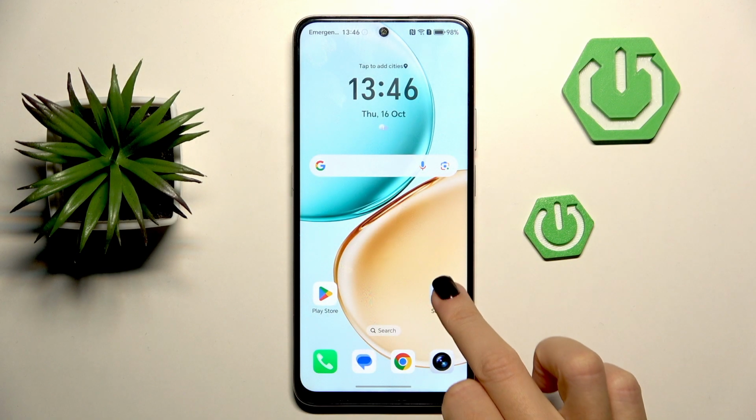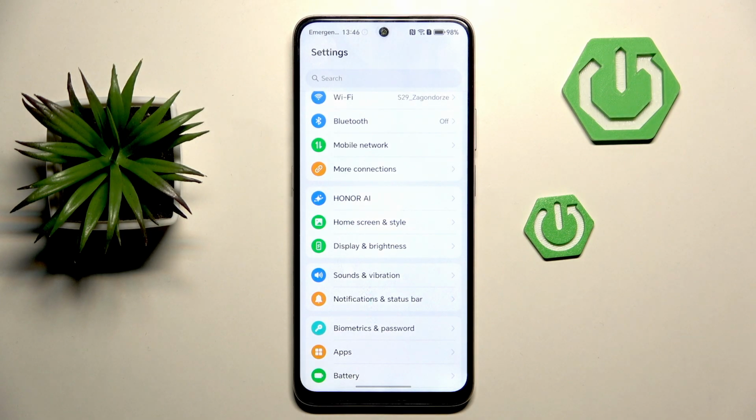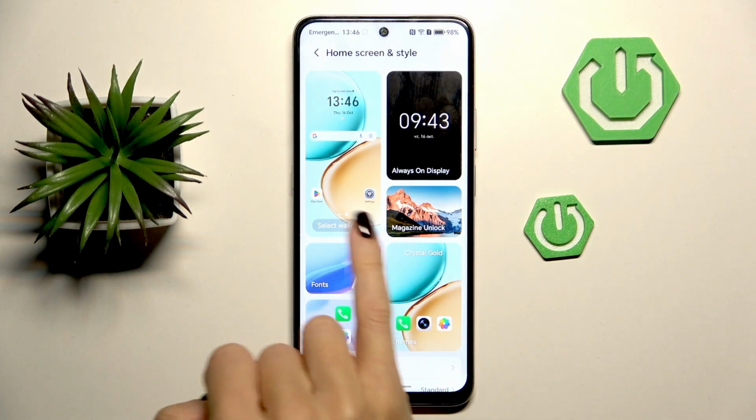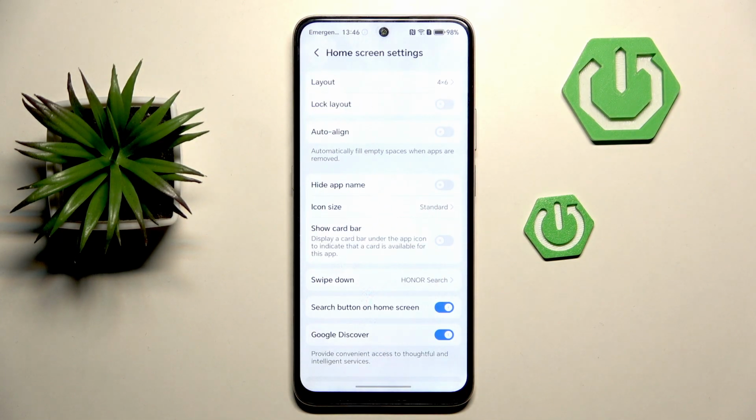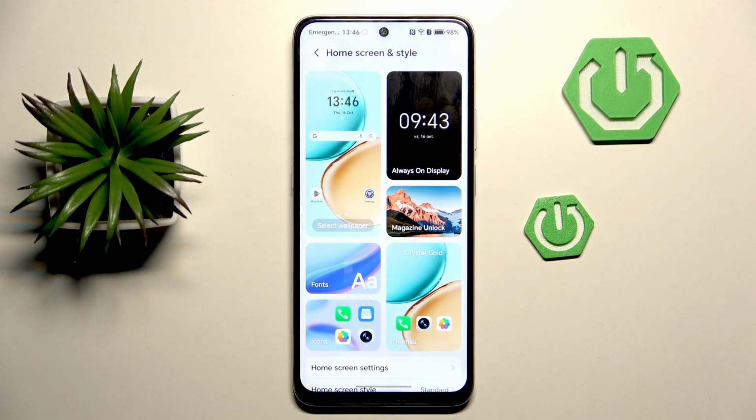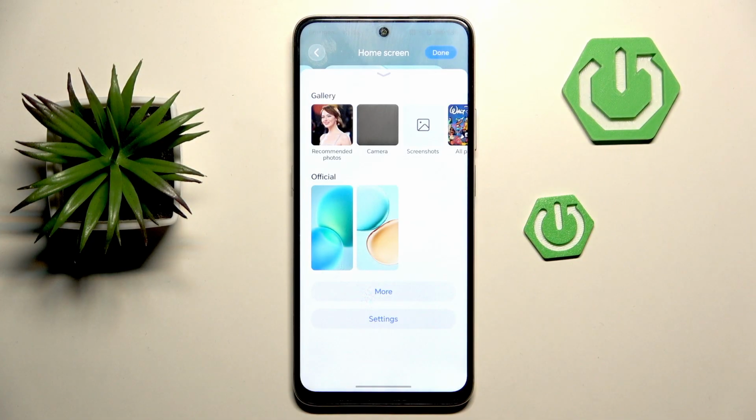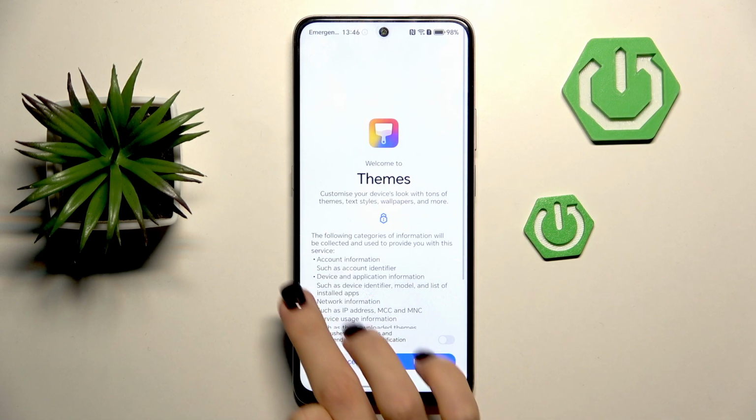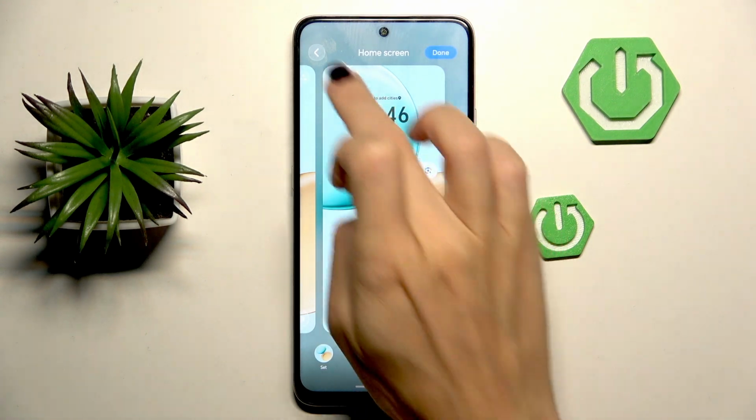So at first you have to open the settings, then find and select home screen and style, slide here to see select wallpaper and mark select wallpaper. And now just pick the picture that you want to cover your screen with. You can tap on more to go through all themes.